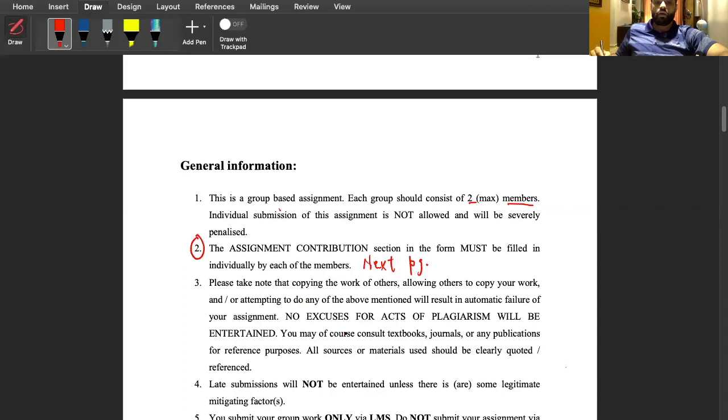You may, of course, consult textbooks, journals, and publications for reference purposes. So you can use any kind of resources. And whatever resources you are using, they must be clearly quoted or referenced in your assignments. If you are using information from lecture slides, because I guess most of the information is coming from lecture slides, you have to give the reference of the lecture slides in your in-text references inside the assignment and in the final reference list at the end of the assignment. All right, so references are very important.